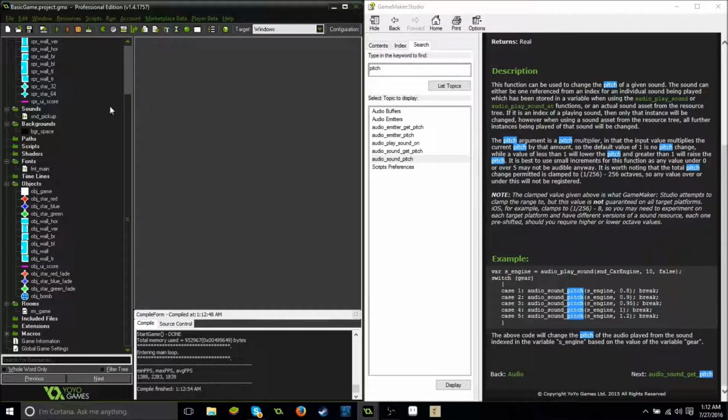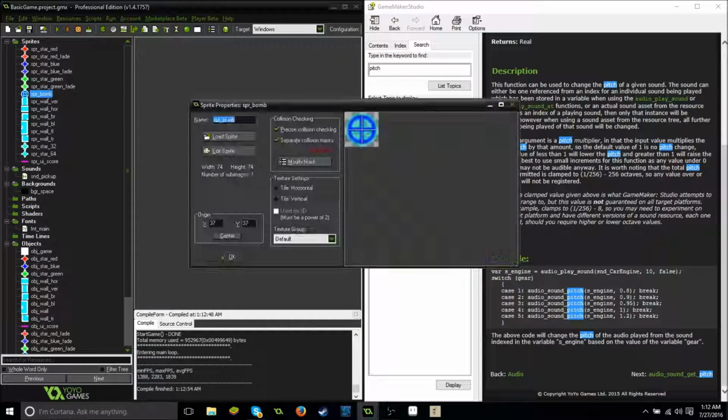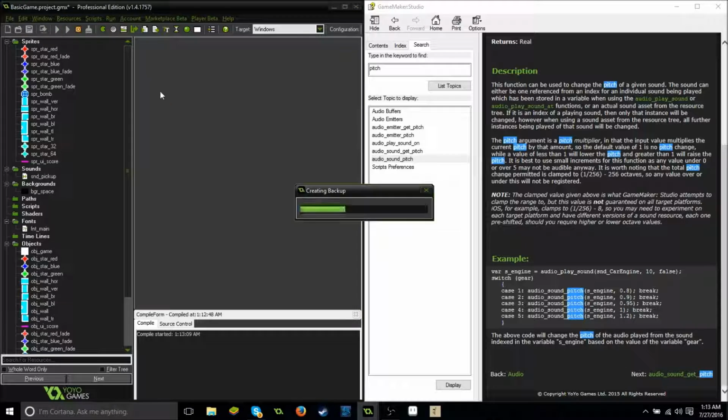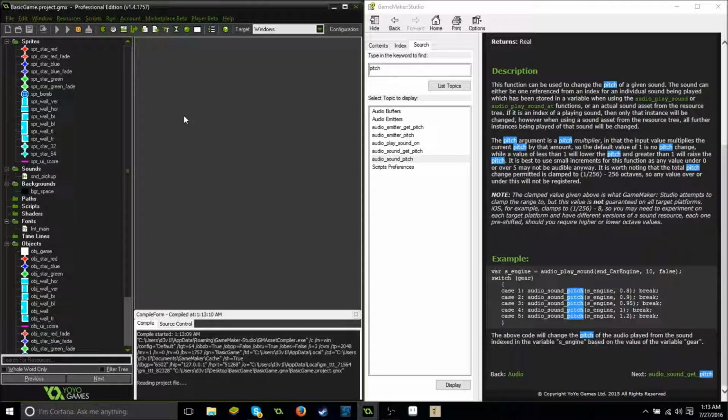One thing I'm also going to change is that bomb. I don't like how I did the collision on that. I'm going to change that to a precise ellipse. There we go, that's better. Oh yeah, the tolerance was just fine on it. So it's a solid circle that way.